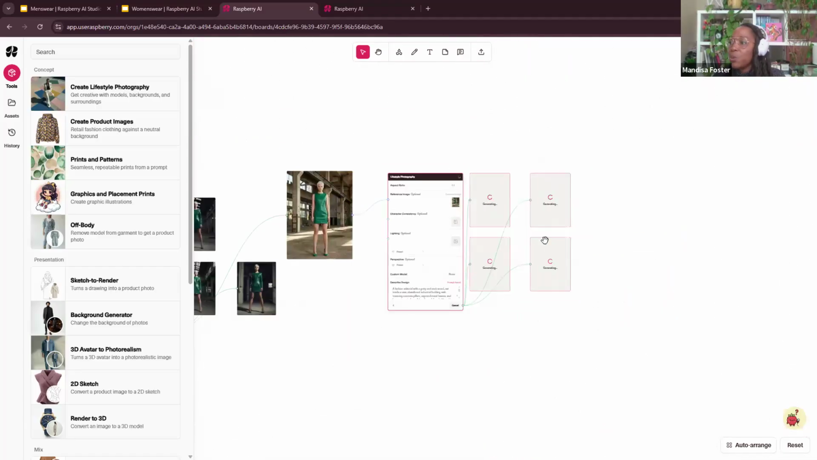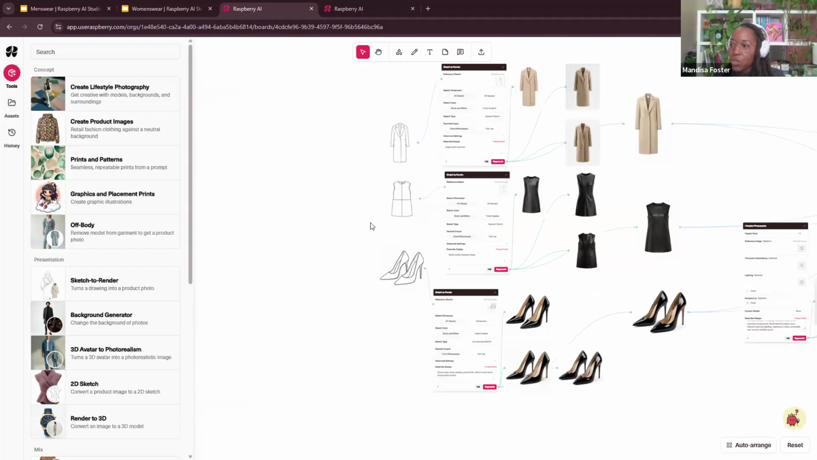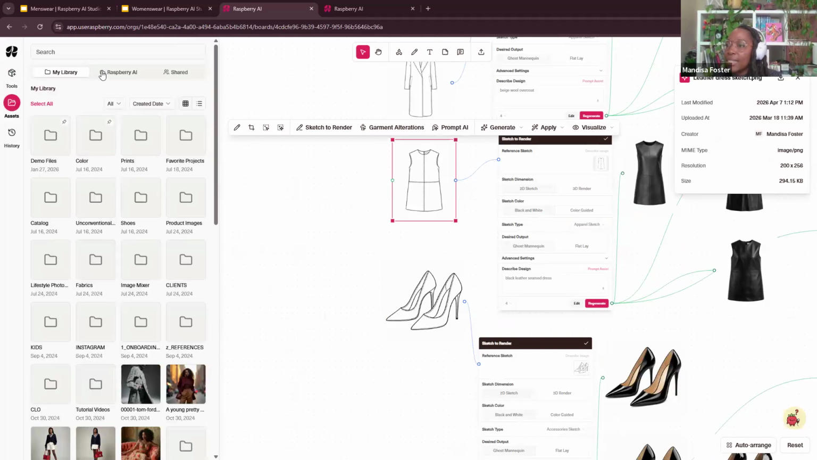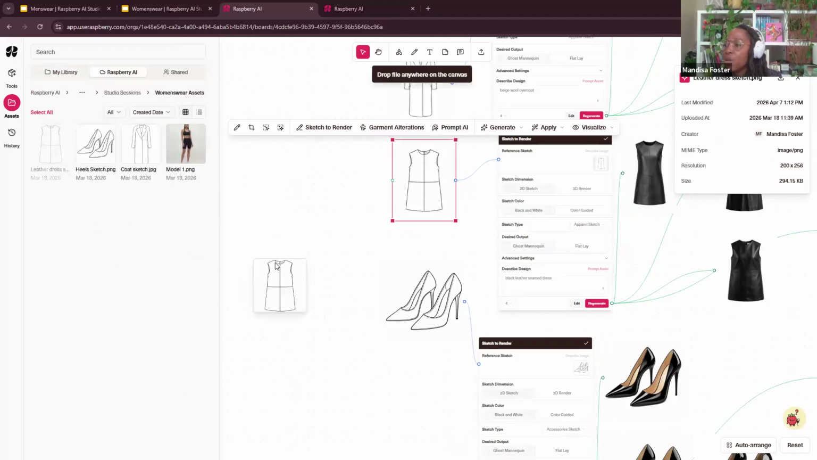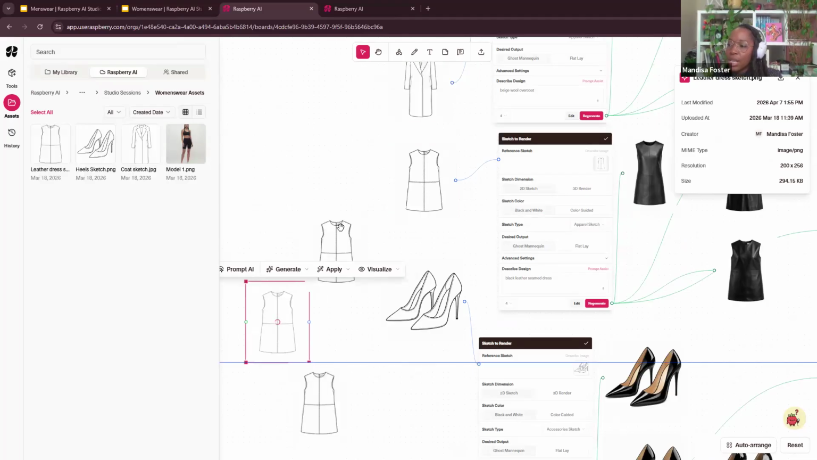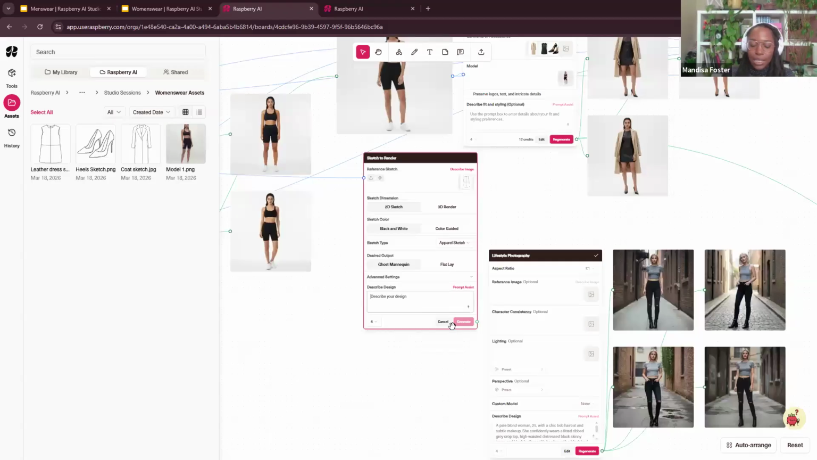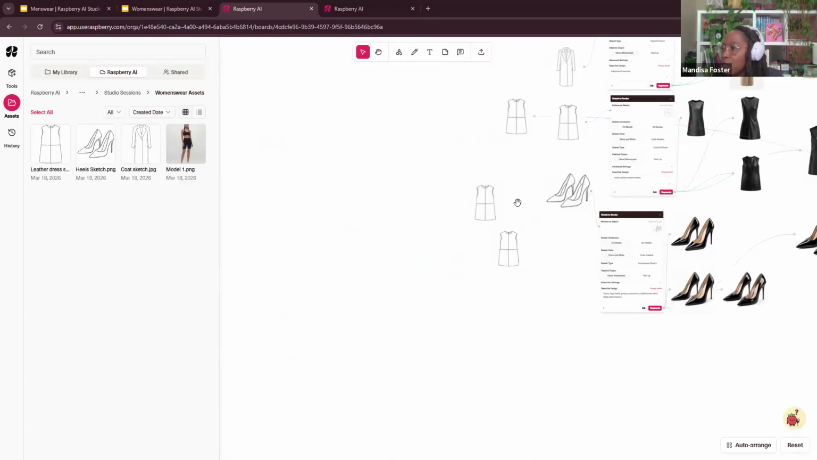Okay, so can we generate multiple colorways of the dress at once? Yes, we can. So there's a couple of ways that we can do this. One is I could literally go into my assets and I can drag and drop out this dress as many times as I want, and I can just render and render and render. So I could just say, this is where it gets messy, burgundy suede dress and generate. And I could keep doing that with all of these sketches.